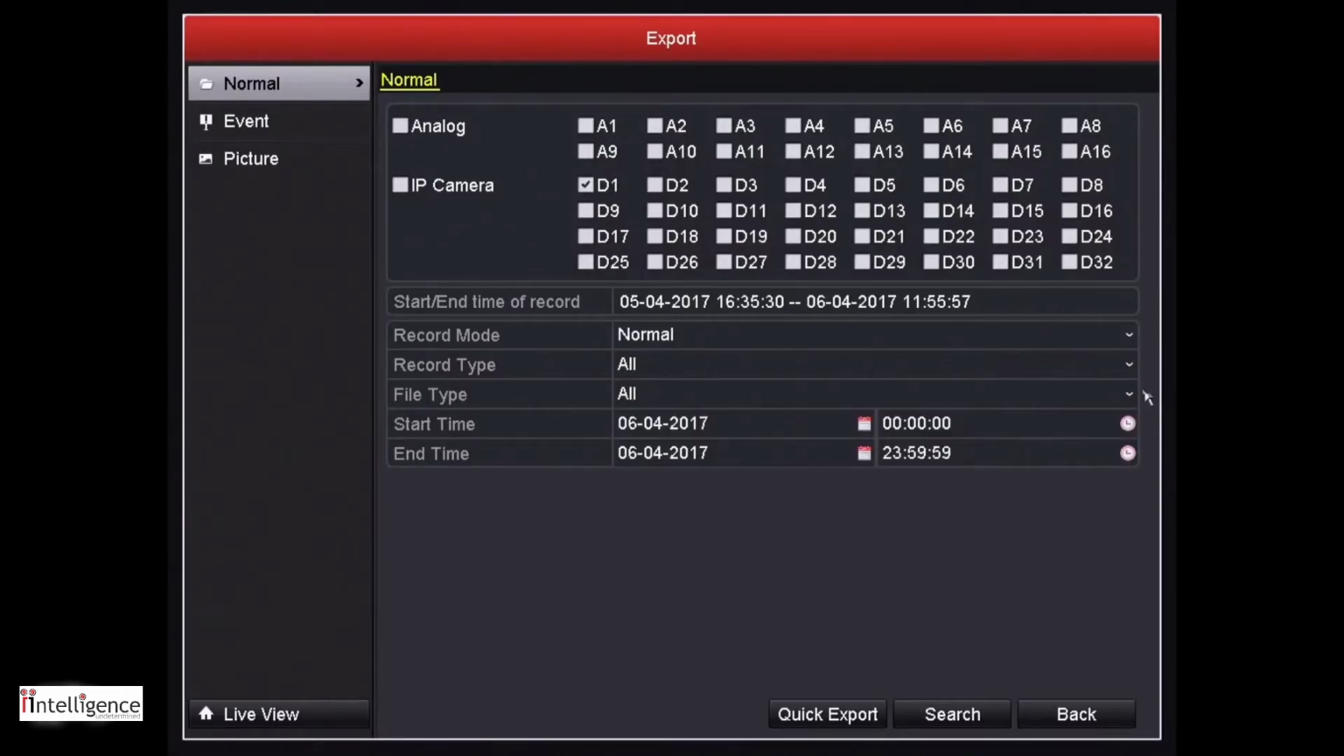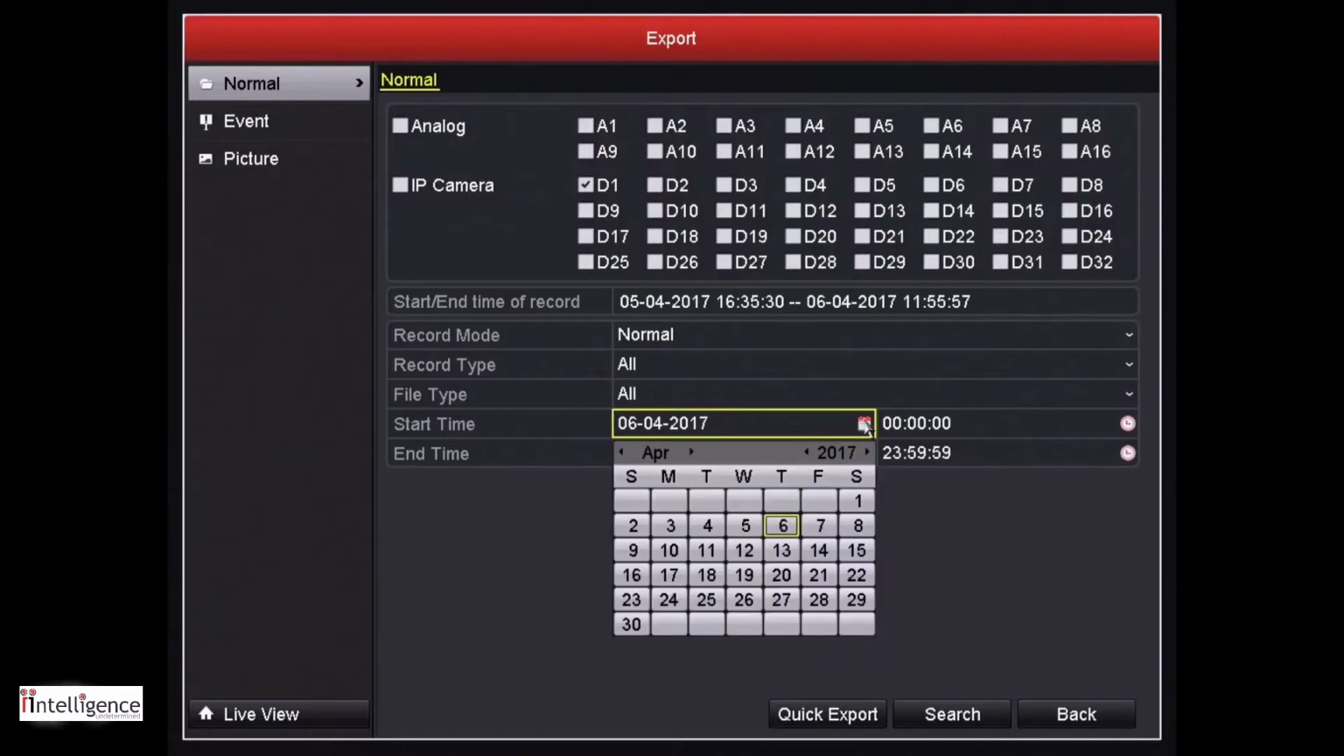Okay, next item. File type, we can ignore file type. You can leave that as all just for this example. Start time and end time, this is probably the more important aspect of it. Let's click on this calendar here, and we're going to be presented with the calendar view. This is where you set how much footage should be exported.